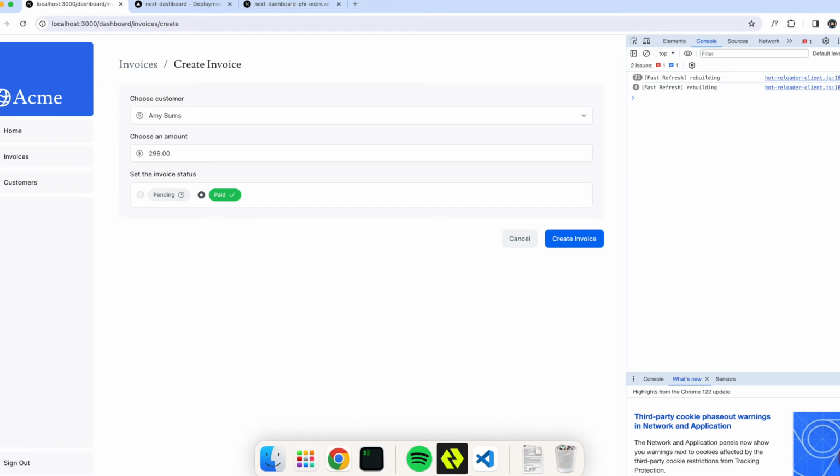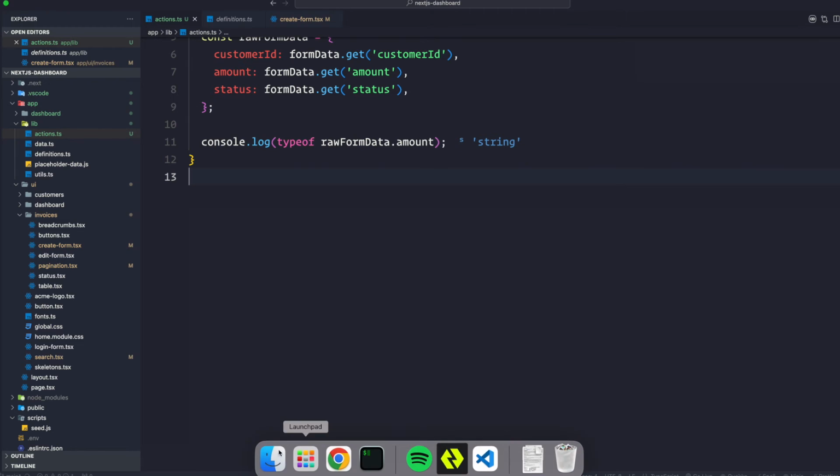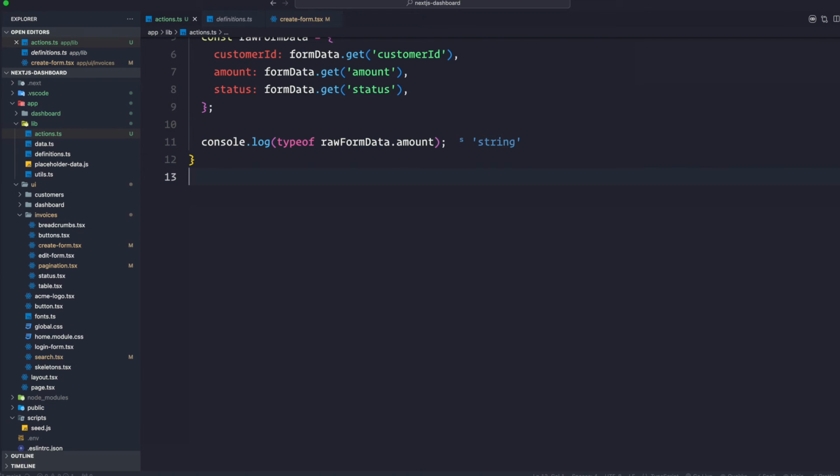This is because the input element with type number actually returns a string, not a number. To handle type validation, we have a few options. While we can manually validate types, using a type validation library can save time and effort. A great library that I personally like is Zod, so that's what we're going to use here as well.